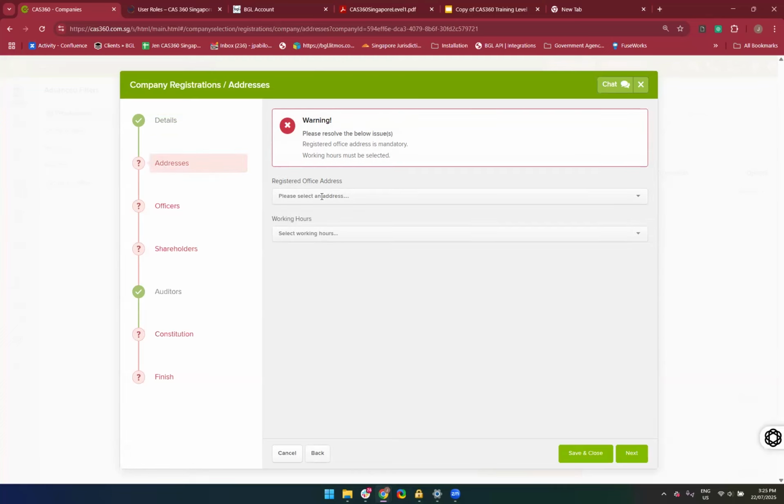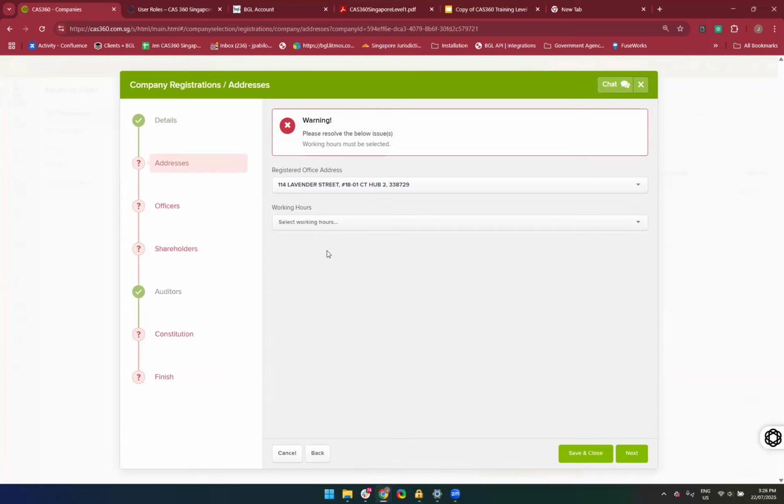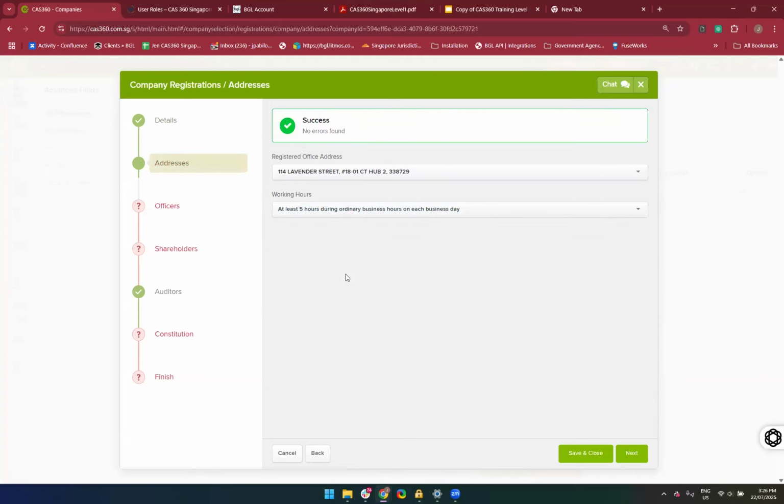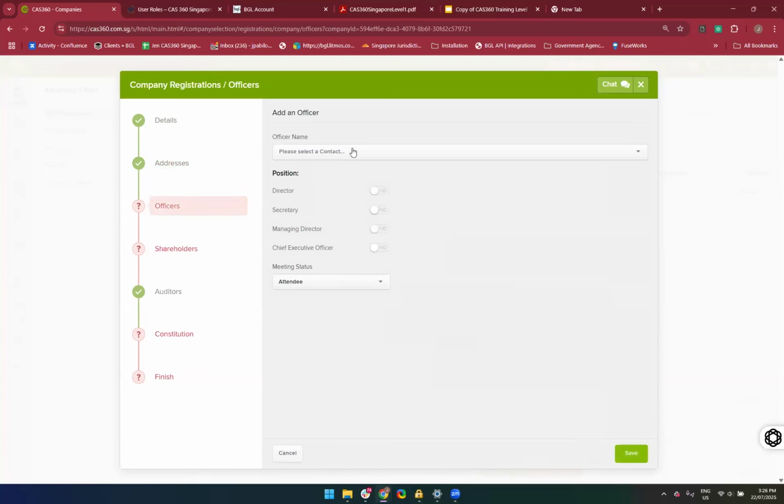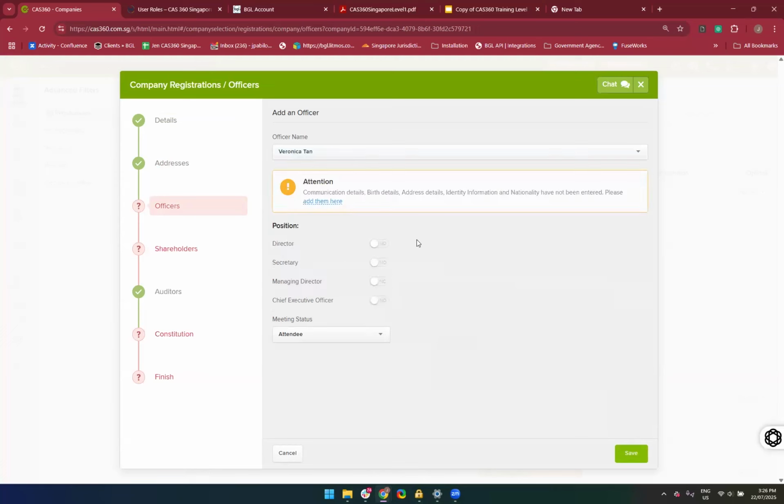So here I've got my registered office address. I'll just select a registered office address. Officers. So here I'm going to appoint a new officer. So let's assume I'm adding in a Veronica. And what you also notice is as you go along with entering the data, you get a notification over here. So CAS 360 will notify you if there are details that are missing, specifically for contact. This is for compliance purposes.